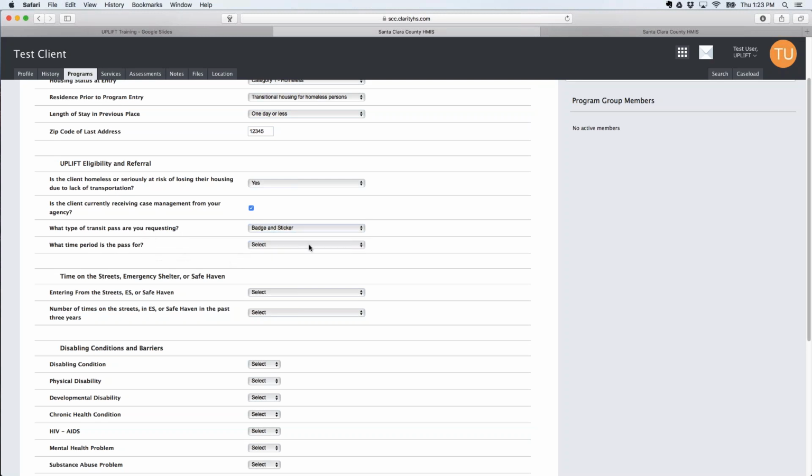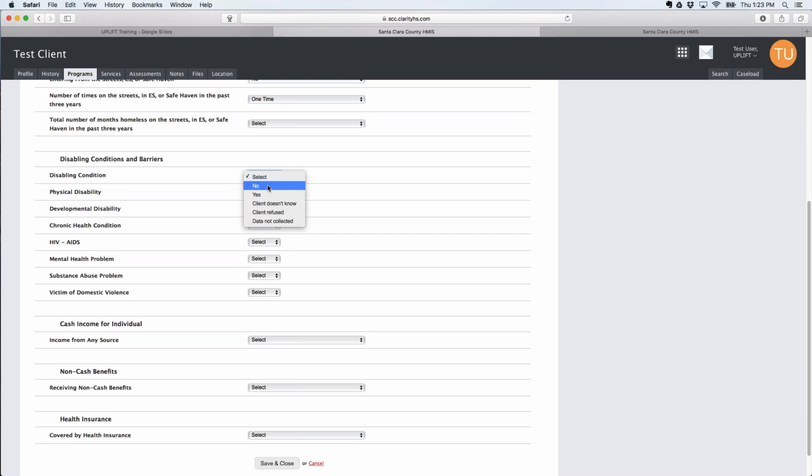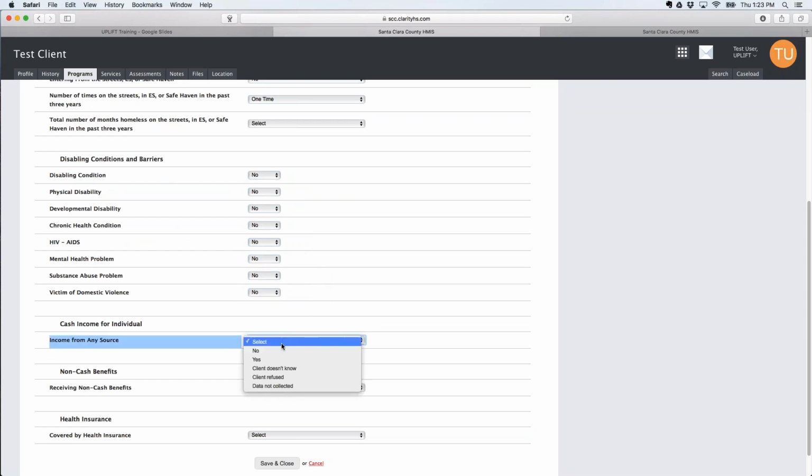And the last thing for UPLIFT is you're going to check off which time period the pass is going to be for. So this coming quarter is going to be April through June. The rest of the questions on this screen are the standard program enrollment questions that you have to answer for every program enrollment. So they should look very familiar for those of you who manage other programs in HMIS.